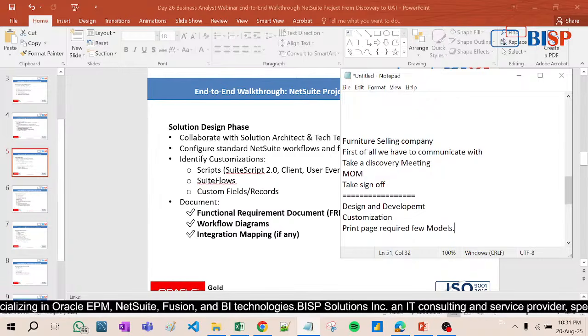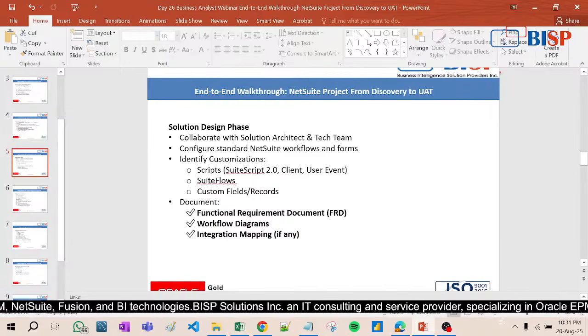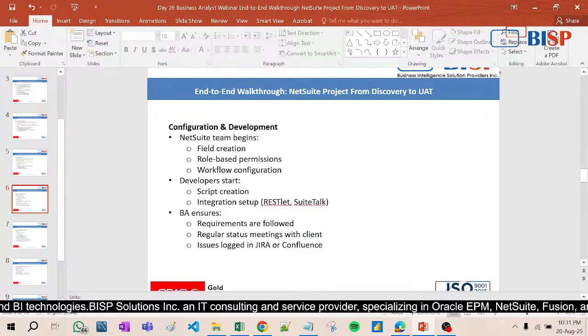Now after that, then we will see here, look at this, functional requirement. These are the documents that I have to prepare. After that we will see here configuration and development. Configuration means the NetSuite team begins and they will start working on the technical part. Developers are also started.